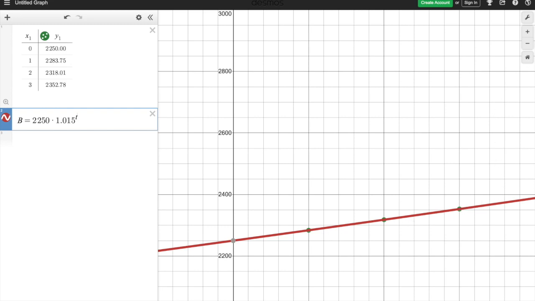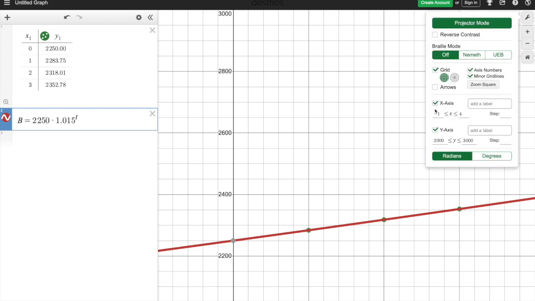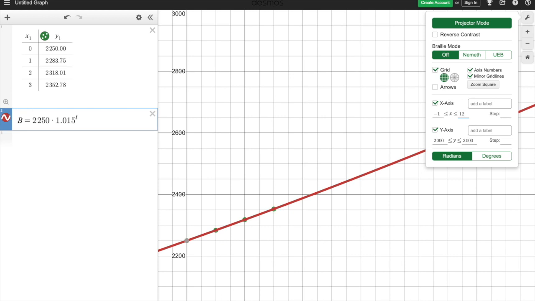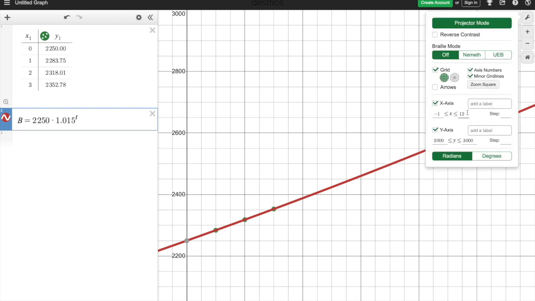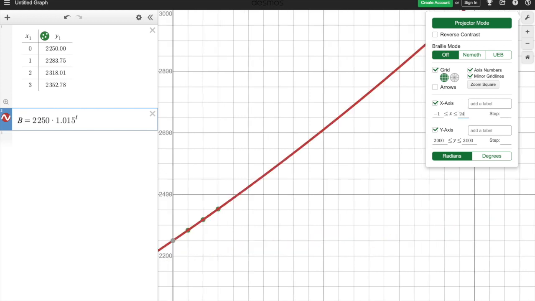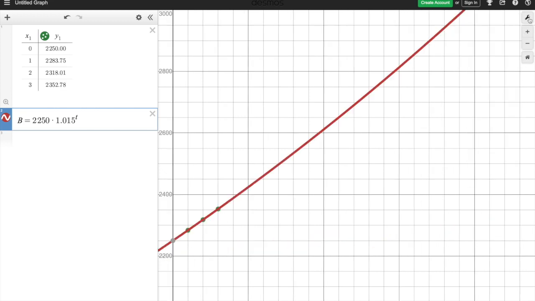If we wanted to see more of the curve, we could zoom out. Let me increase my x-axis out to a year. That would be 12 months. Once we zoom out to a year, we can see more of the curve. And if, say, I zoomed out to 2 years, it's 24 months, we could see it curving even more. So this is an exponential function with a very small amount of curvature.